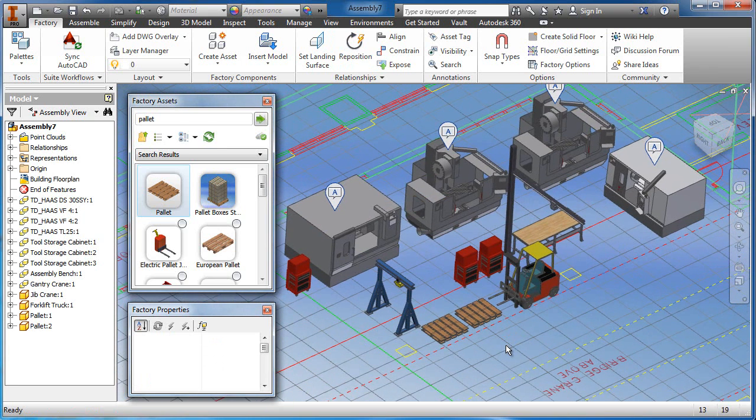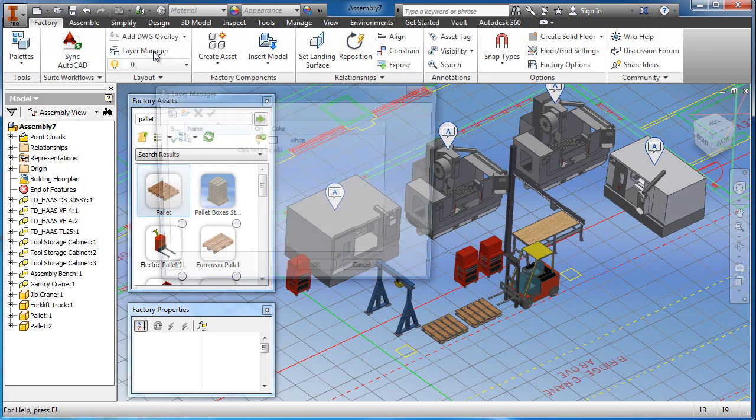So now that I have the extra assets in place, I want to take a look at the new layer functionality that's available with the Factory Design Suite 2014. A number of our users, one of their main requests to Autodesk was this ability to actually include layers during my layout process. We use layers inside of the AutoCAD environment all the time, and it's nice to have them now inside the Inventor environment. And they work very, very similar to their AutoCAD counterparts.